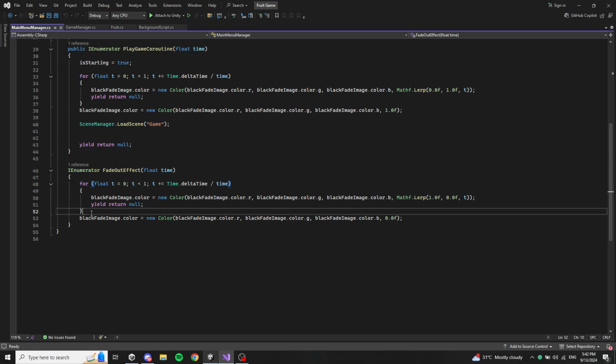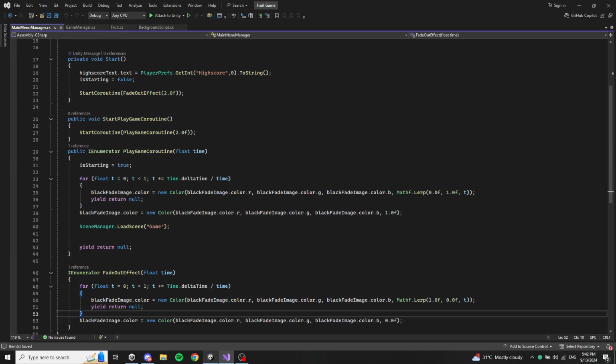And here we set this color one more time, because this t here is not exactly 1 at the end, it's slightly lower, so it would not be completely transparent. So we set it completely transparent at the end. So that's how that works.